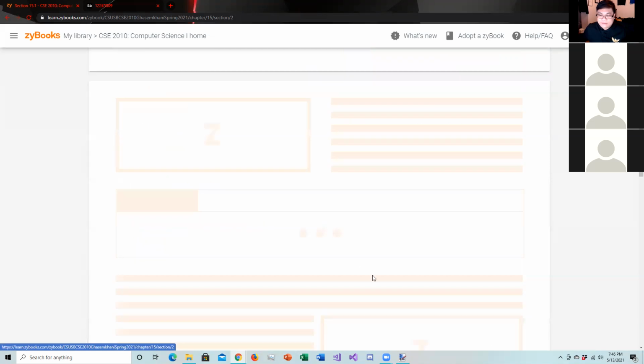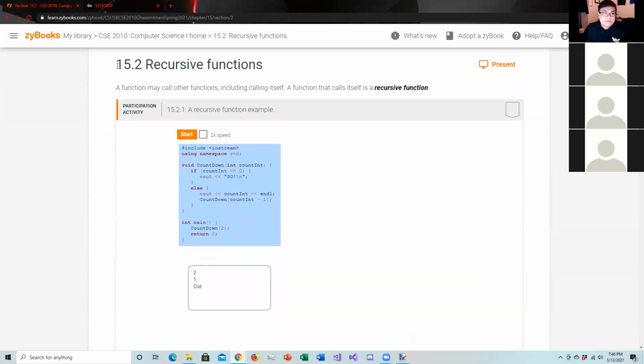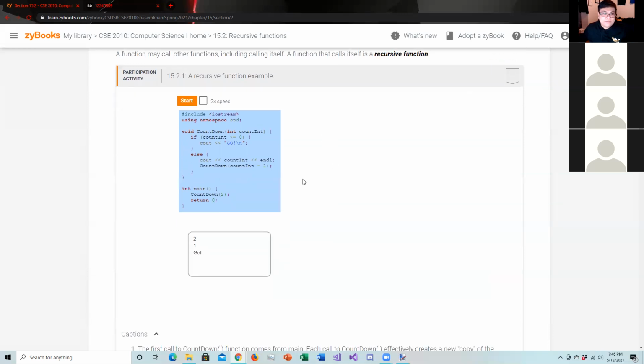Okay. Now we can move to section 2. So section 15.2, recursive functions. A function may call other functions, including calling itself. A function that calls itself is called a recursive function. Okay. So take a good look at this function called countdown. So if count equals 0, we would cout the word go, right? Else, we would cout what count is equal to, and then we would call countdown with count minus 1, right? So let's take a look at what happens here.